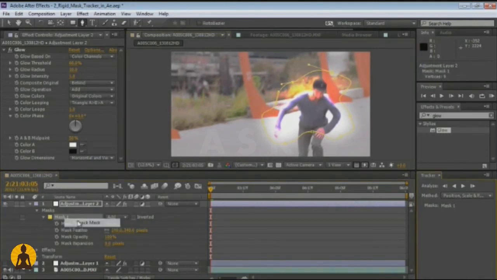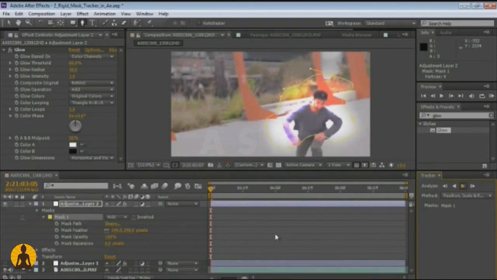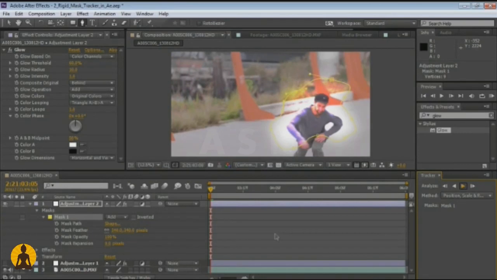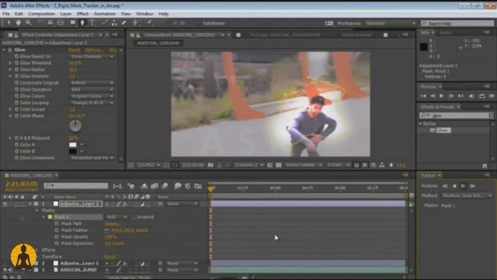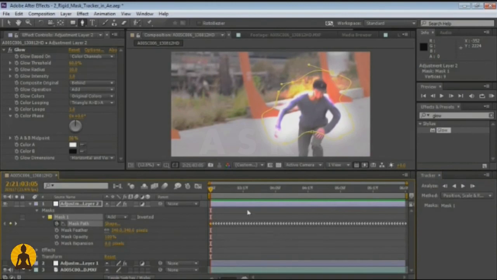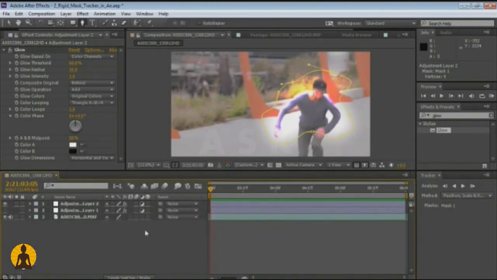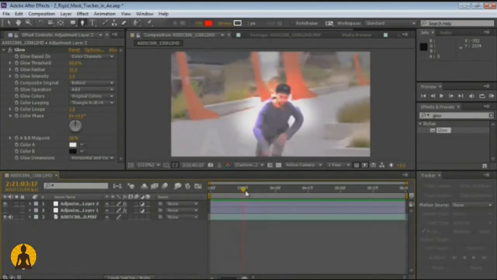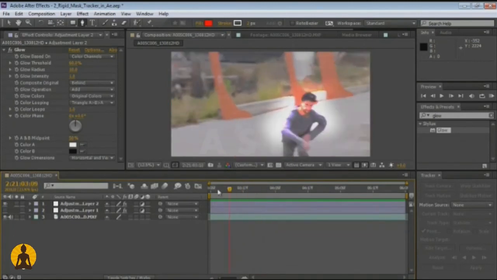And again, right click, Track Mask, hit the play button. And when this finishes, the mask is going to follow him through the shot. Again, I'll just pause this so you can see when this is finished. And there it is. Now, again, let's just collapse this layer and deselect, and you can see now we've got this glow following him.